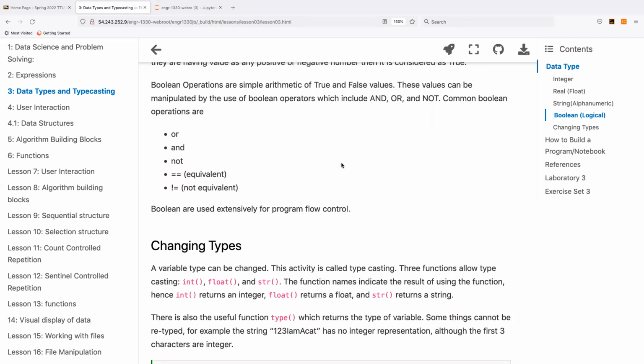So if one's true and the other one's false, that will evaluate as true. If they're both true, it'll evaluate as true. If they're both false, that's the only way the or will evaluate as false. The and is inclusive and, so both things have to be at the same logical result. So false and false evaluates as true. True and true evaluates as true. True and false evaluates as false. And then not is the circle slash of programming.